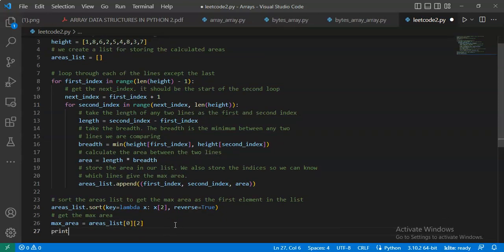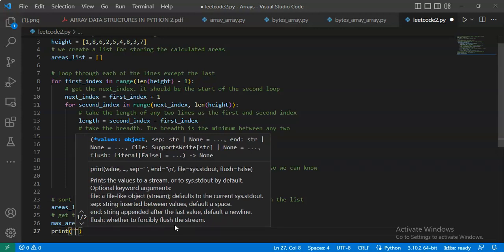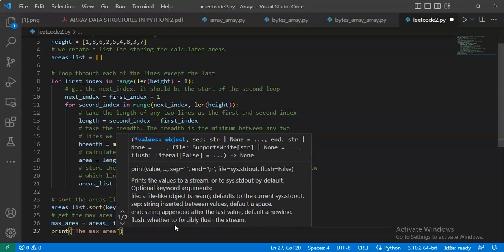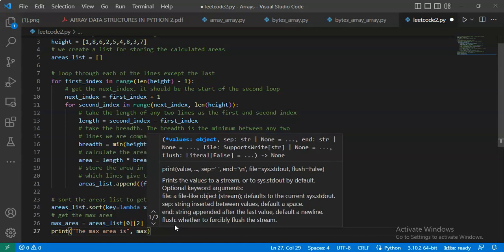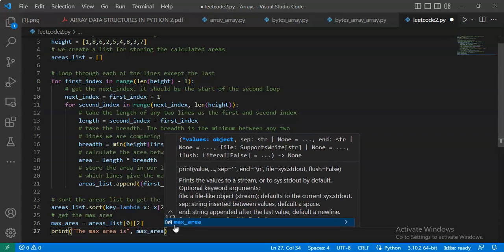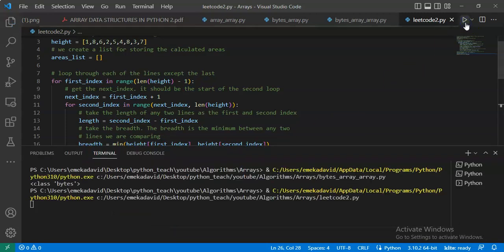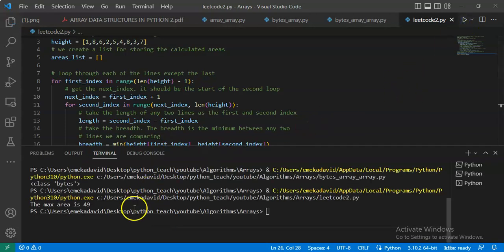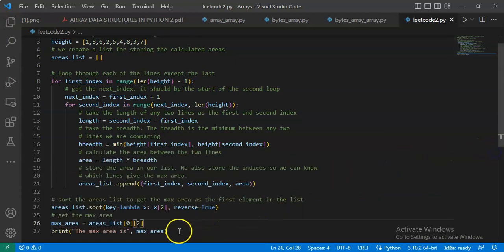So let's print it just to visualize what the answer to the question is. The max area is, you see, it will give us 49. Good, the max area is 49, and that's what we are supposed to get. So based on this code, you can find the max area for any lines, any length of lines.